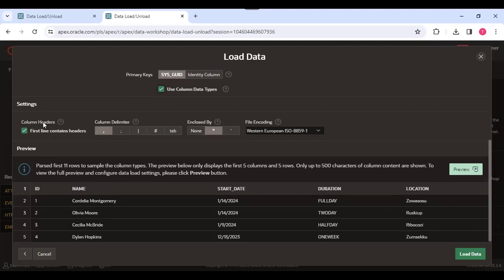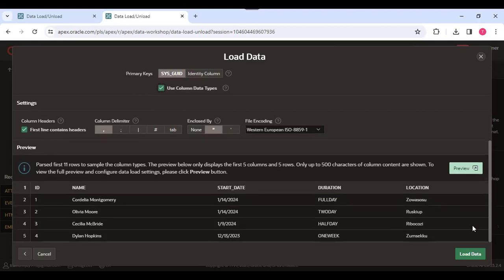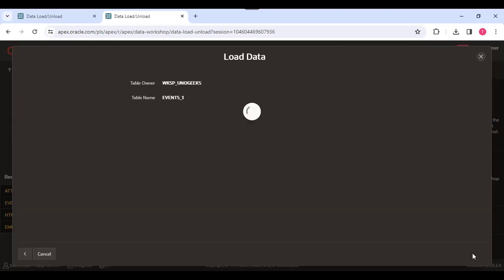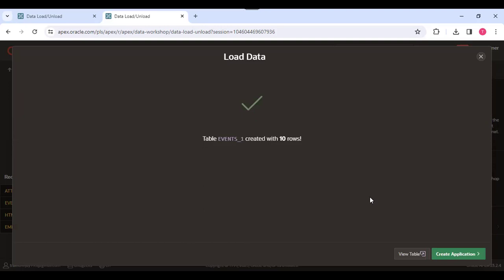Here we also have an option: suppose our Excel or CSV contains headings, assume that the first and second rows contain headings. We can define that here. So the first row contains the header, and we can define that here. Click on load data. It is loading the data from Excel. As we have selected create new table, a new table called events_1 is created and 10 rows from the Excel got inserted.